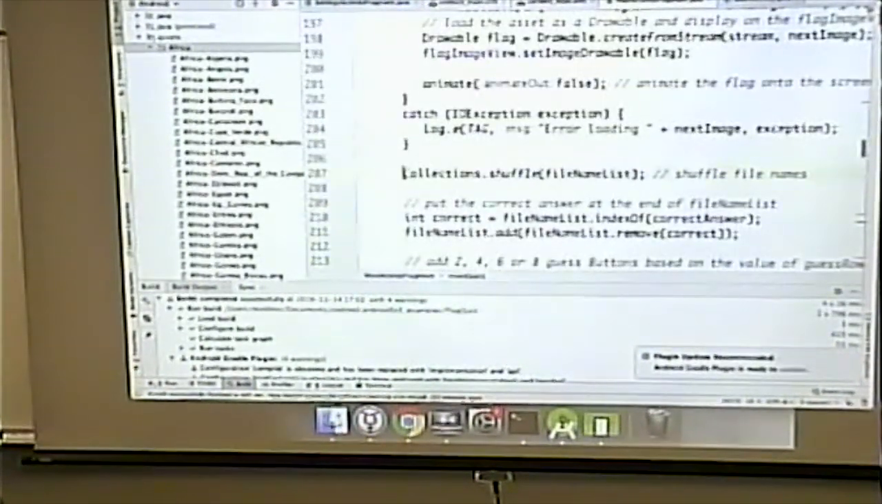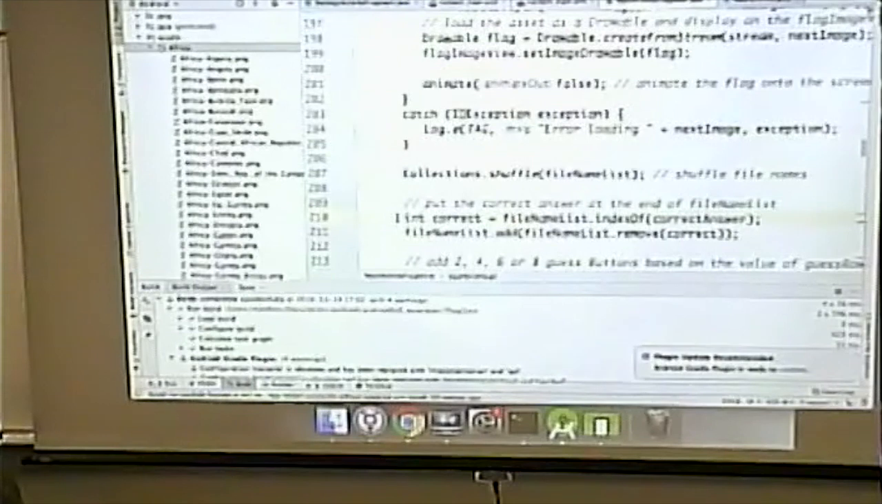All right. We then shuffle all of the file names that are in play. Okay? We pull off the correct answer. This would be a really good question: why do we do this? We find the correct answer in the array list. We remove it from wherever it is and put it at the very end.